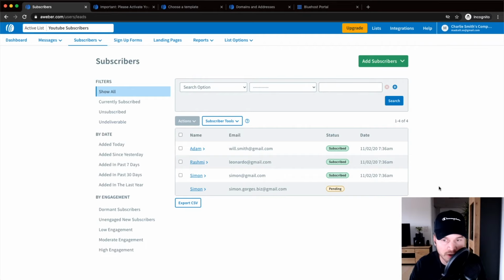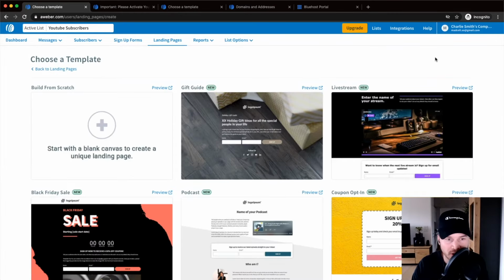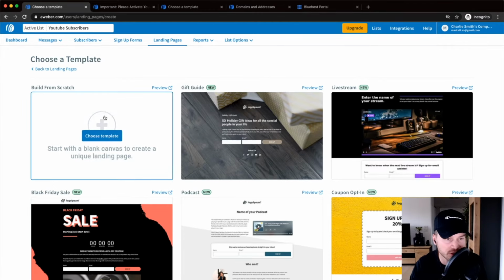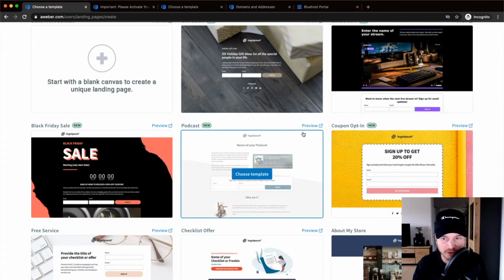All right, so now I'm going to show you how to create a landing page inside of AWeber. So to do that, we just go to the top menu and click on landing pages. And then we'll create a new landing page by clicking on create a landing page on the top right. And then we get to the page where we can decide to either start from scratch by choosing this one right here, or we can choose an already existing template. They have some different templates for different kinds of landing pages.